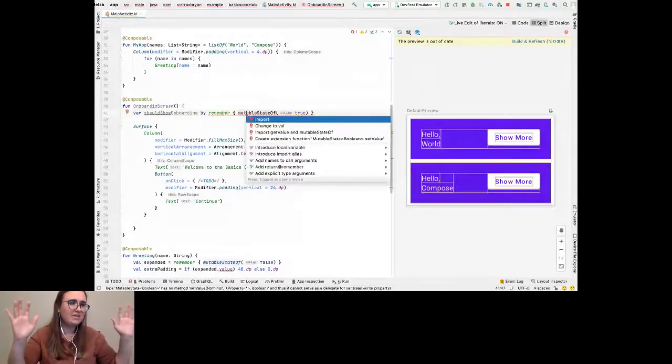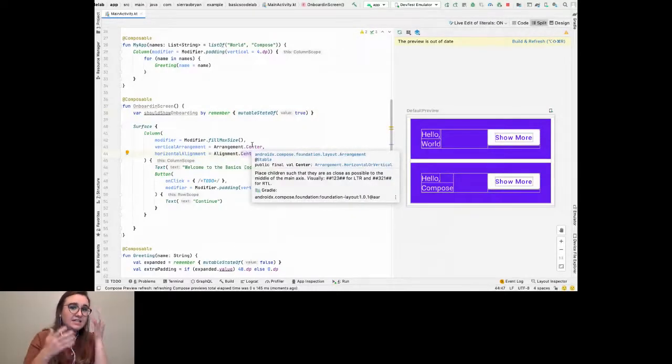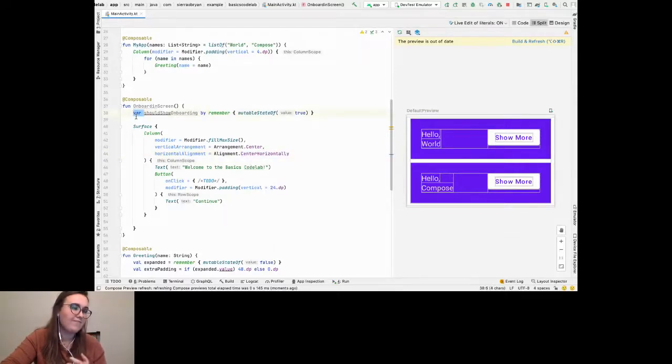And now once I got all my imports for getting and setting values for mutable state of, we're good to go there, and it stops yelling at me. The nice thing about using this by delegate instead of setting something equal to remember mutable state of is that now we actually have the value itself. And so you notice here, we no longer have that val. We were using val when we talked about mutable state of the first time. This time we're going to use var because this should show onboarding is actually that value that's stuck inside mutable state of, and that's something that we actually do want to be able to change.